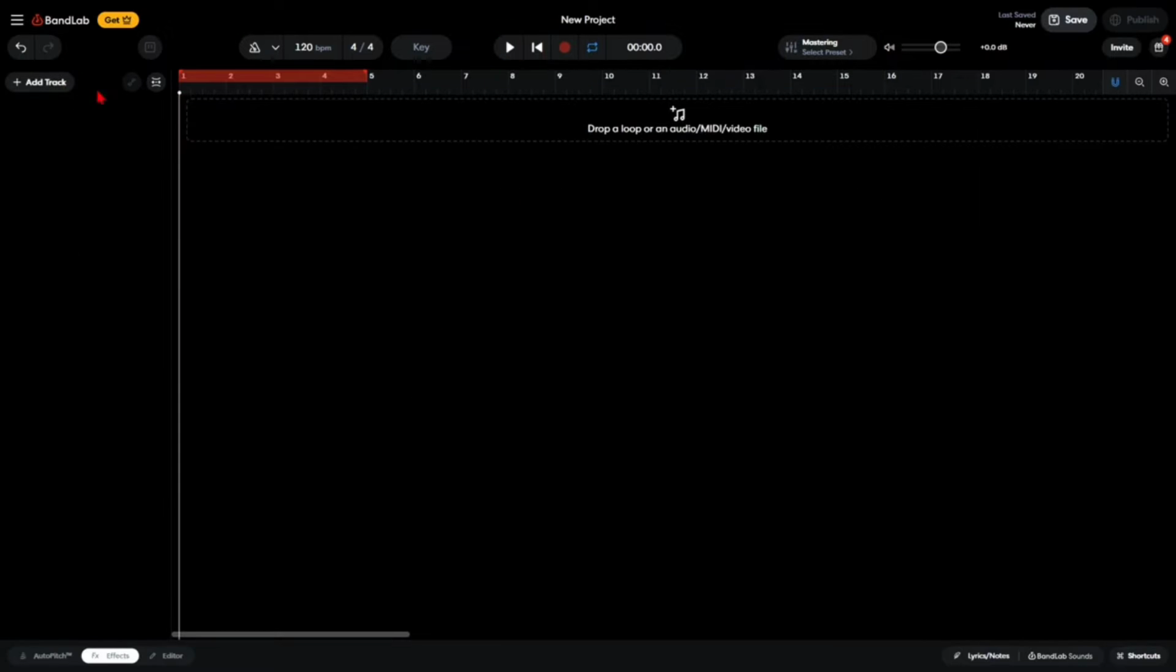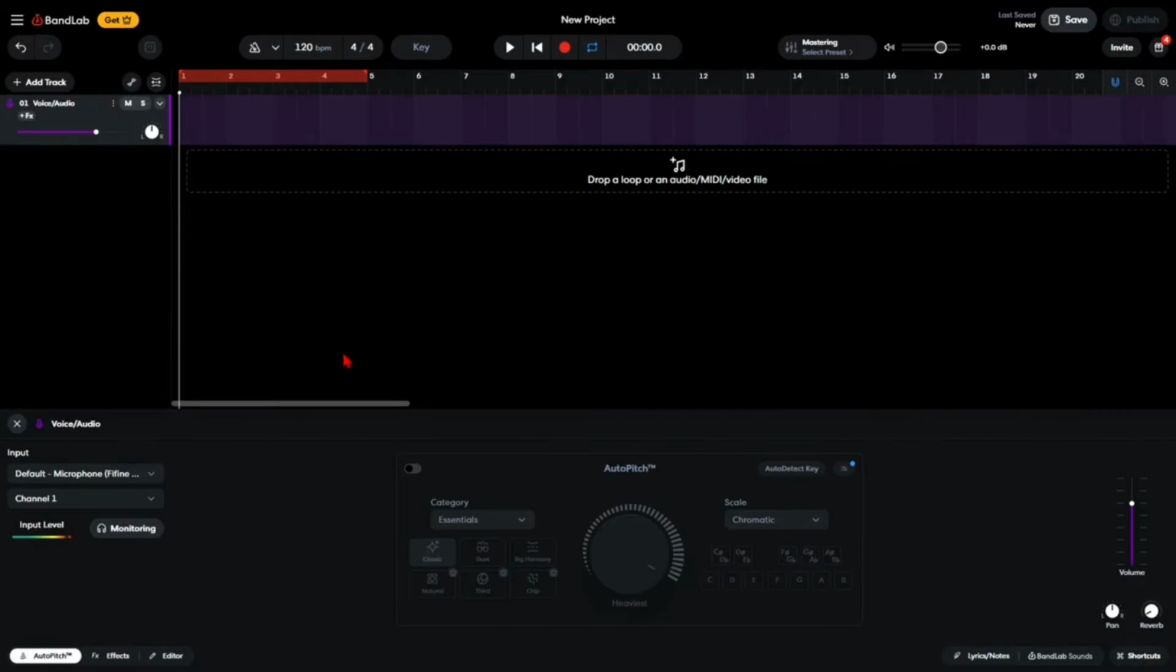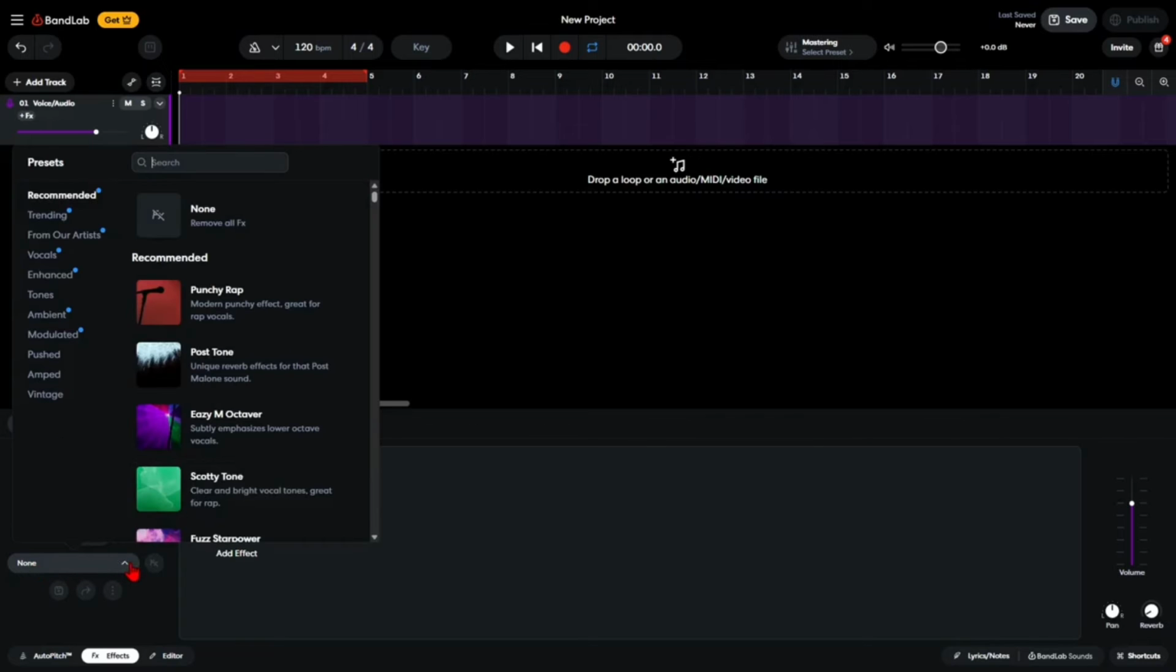Okay, so for this demonstration, I'm just going to go ahead and click on add a track. We can add any track that we like, but for this one, I'm just going to do voice and audio. Now from here, if we scroll down, look at the bottom, we've got auto pitch, effects, and editor. Go ahead and click on effects. Then it will say presets and it will say none. Click on the drop down next to none.